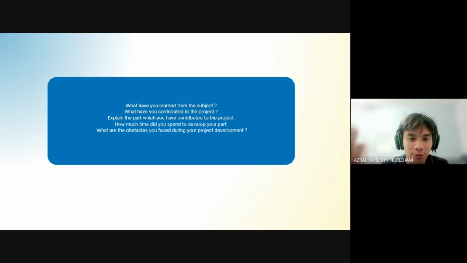So, what have you learned from the subject? I learned a lot of things regarding coding about arrays, integers, vectors, and all that. So, what have you contributed to the project? I participated in a brainstorm for the coding, and I did the detailed introduction and conclusion for the documentation.